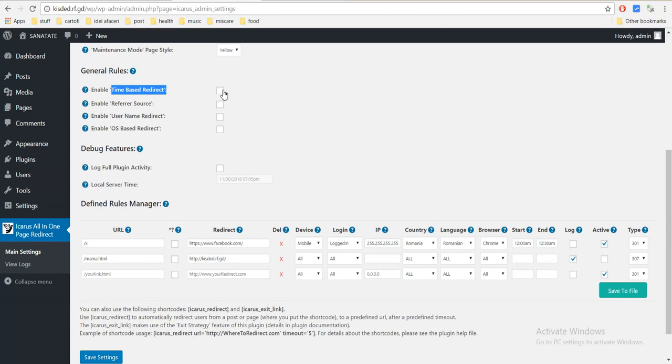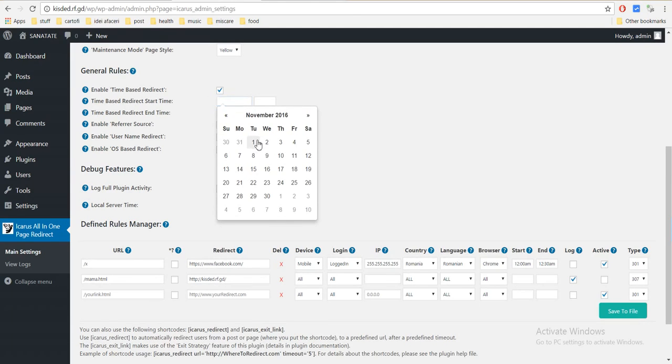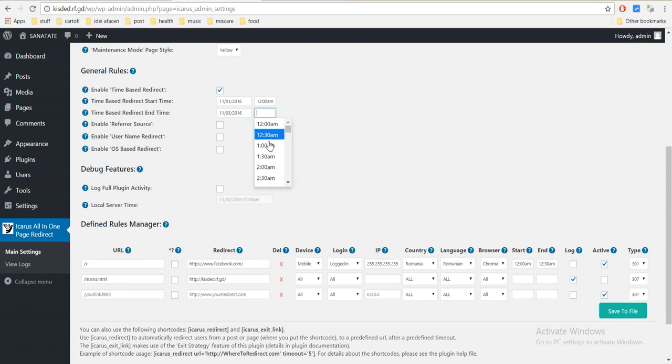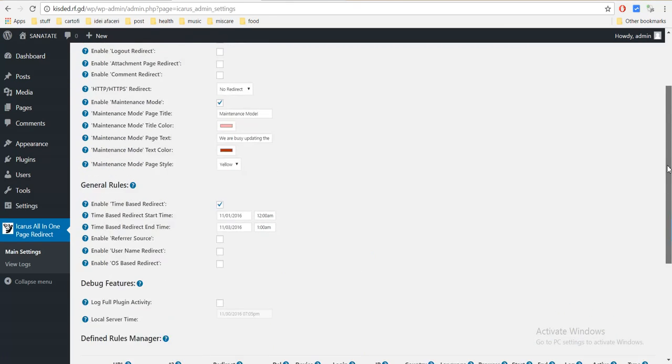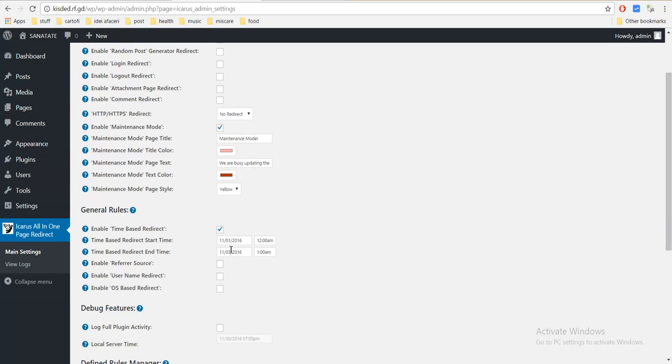Time-based redirect. If you check this, you can choose the start time when you want to start redirecting your users and when you want to end redirecting your users. Notice that this applies to these rules on the bottom, and also don't forget these two apply to the maintenance mode. So here you can choose when you start and end your maintenance mode.